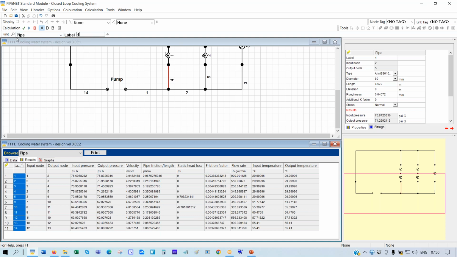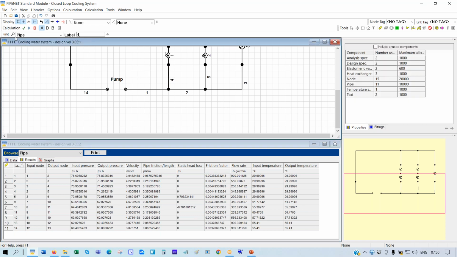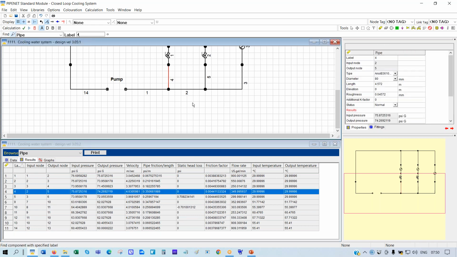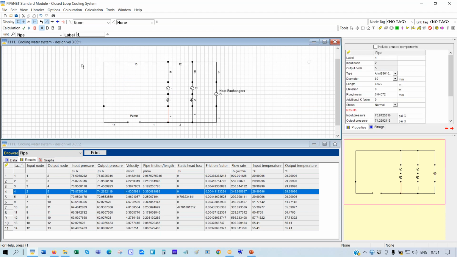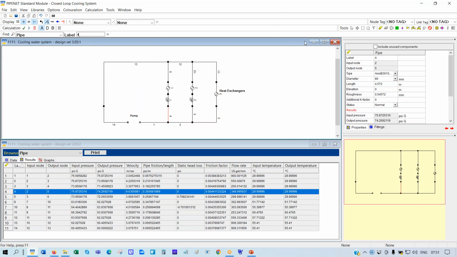There is a search facility. It's already there, so see, it will go straight to that pipe. So you have the search facility as well. These are all features that you'll find very useful and will save you a great deal of time. We've got that now.